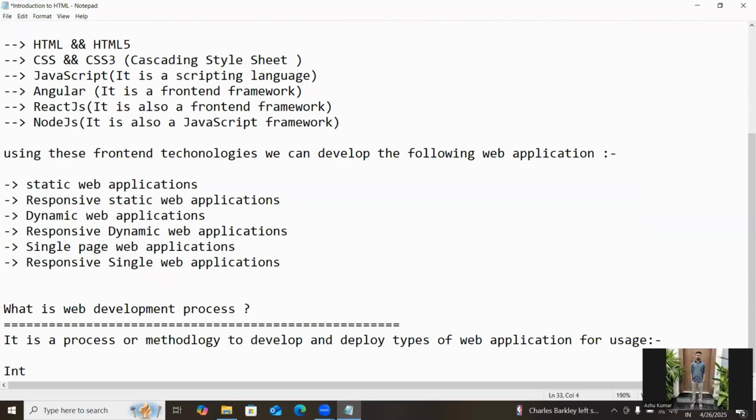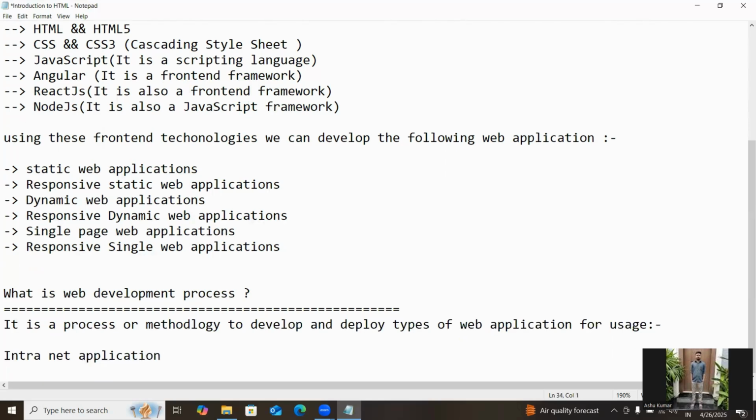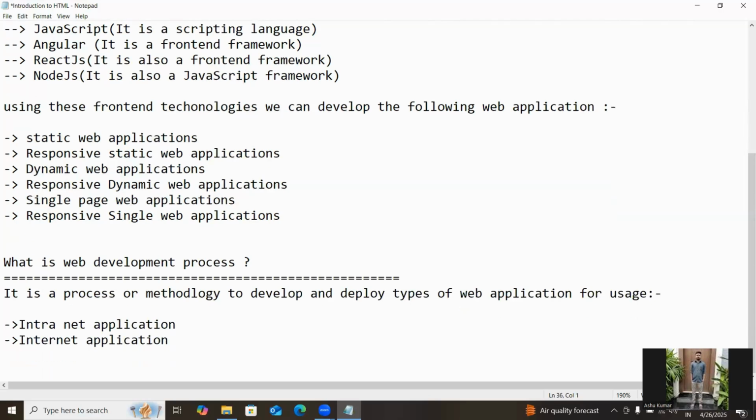The first one is intranet applications, and the second one is internet web applications. These two types of applications we can develop and deploy in the web development process.